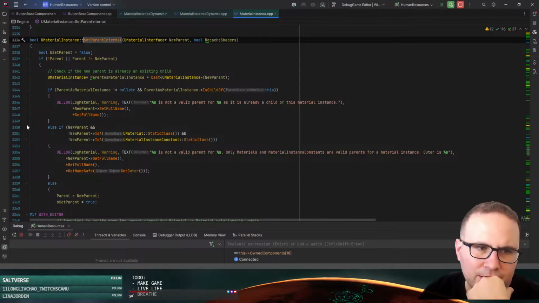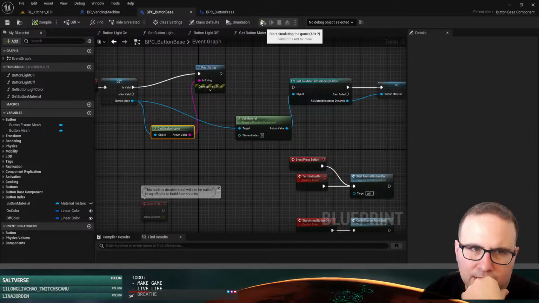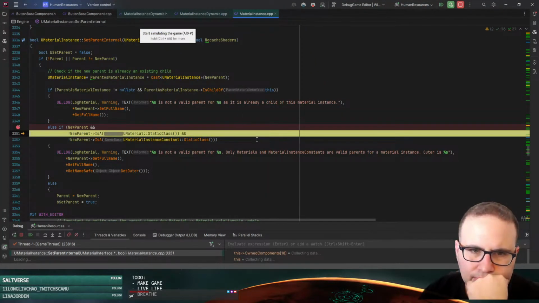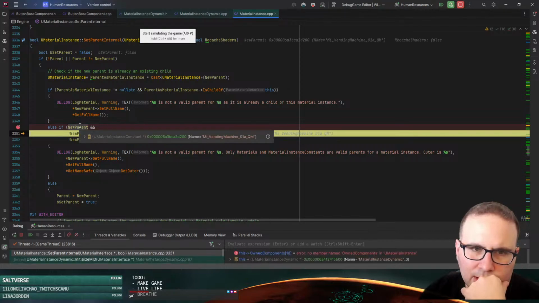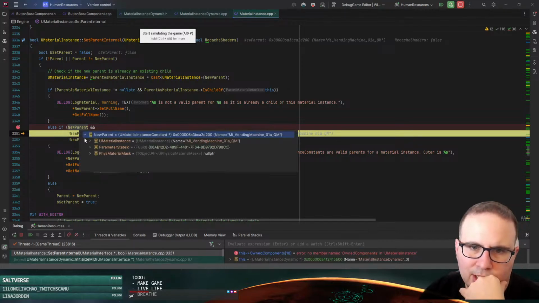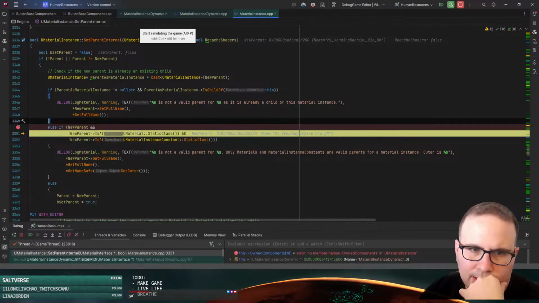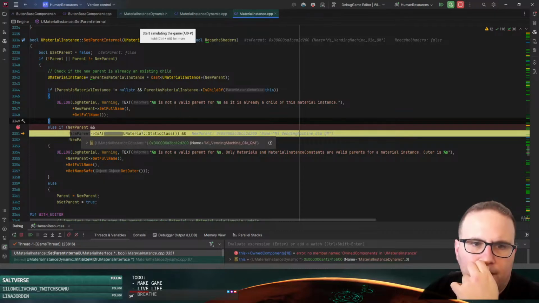And then it's one of these. One of these is failing. One of these is it's not an ombre. Here we go. Parent. This is the new parent. It's a material instance.